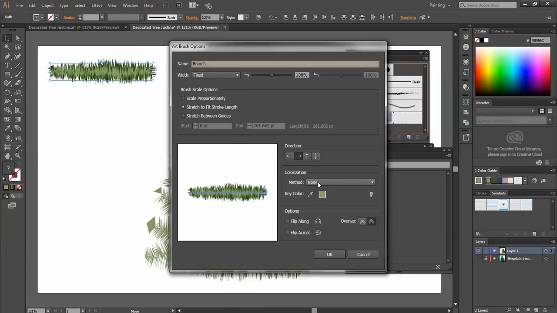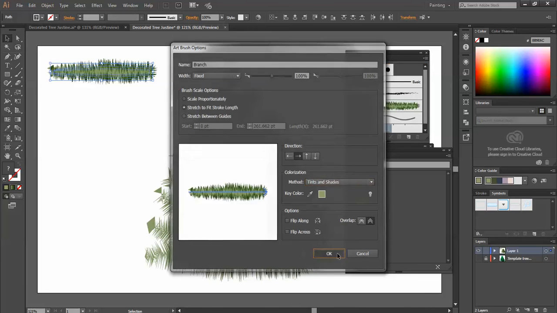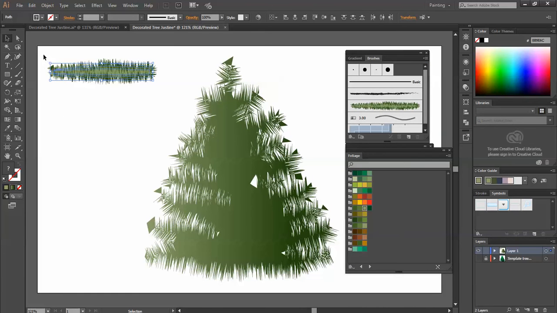And for the colorization, I'll use tints and shades, and everything else I'm going to leave the same. And click OK. Now this guy over here, I can go ahead and click Delete on the keyboard because I don't need it anymore. I have my branch right here.